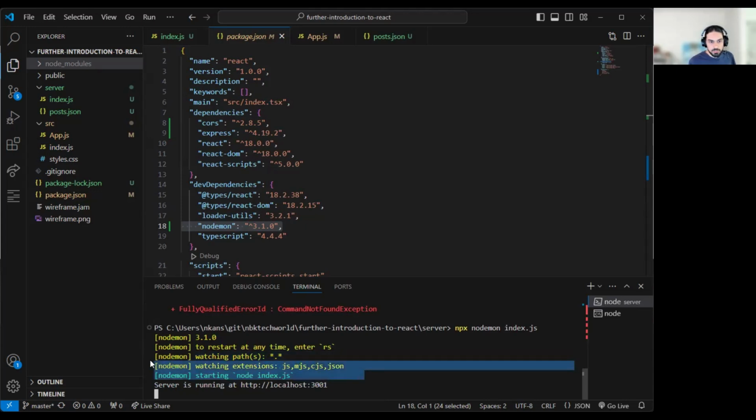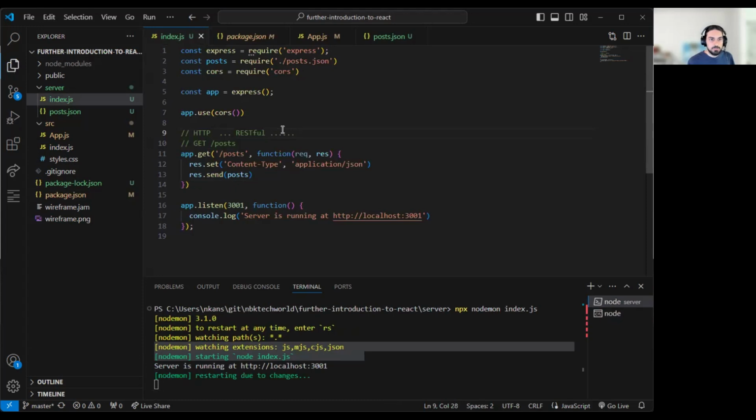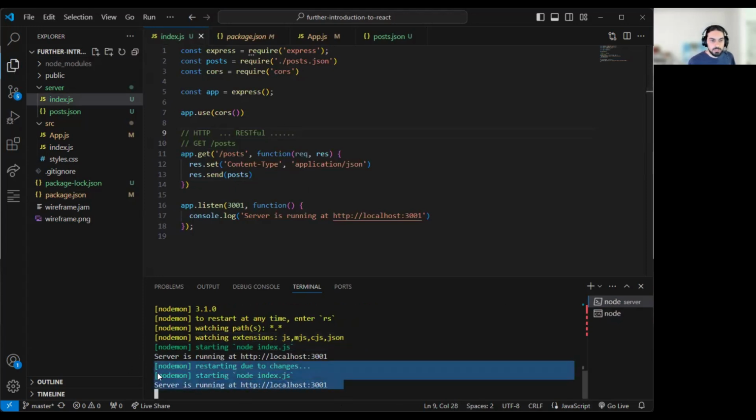Now, when I do that, Nodemon will be watching. You can see here watching. And if we go to index.js in the server directory, if we do any change, let me say add some stuff here, save it, you can see it automatically restarting due to changes. So now we don't have to keep killing the server and restarting every time we change the code. Nodemon is doing that for us.